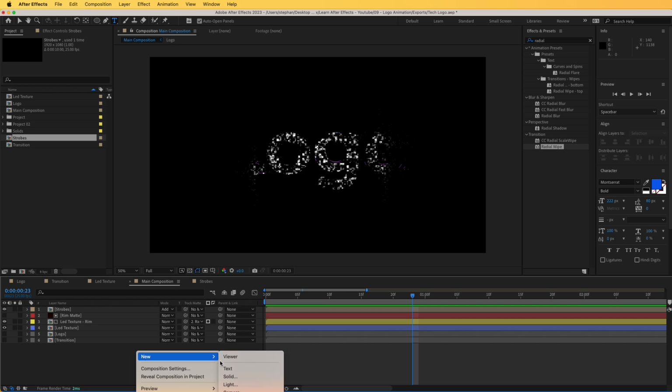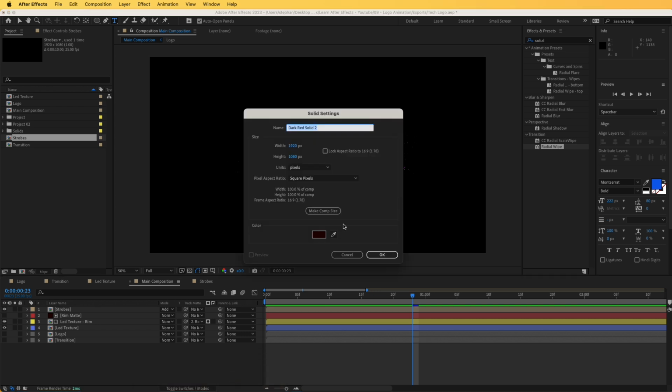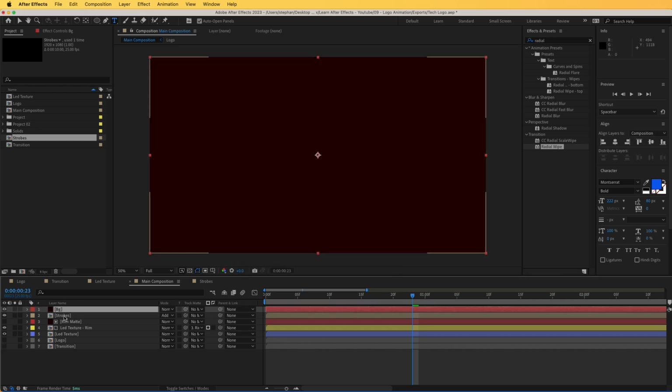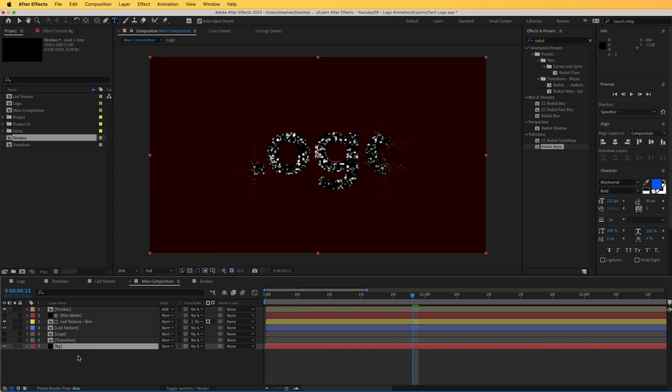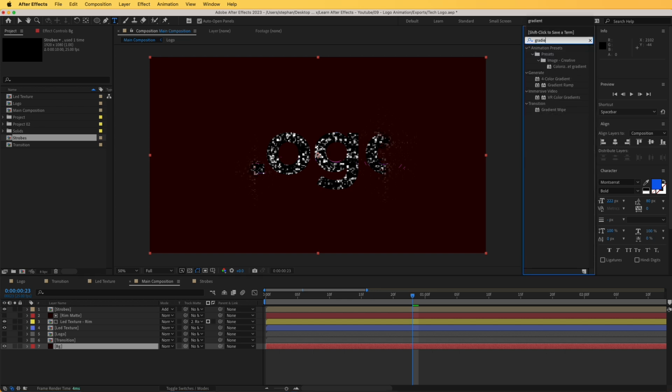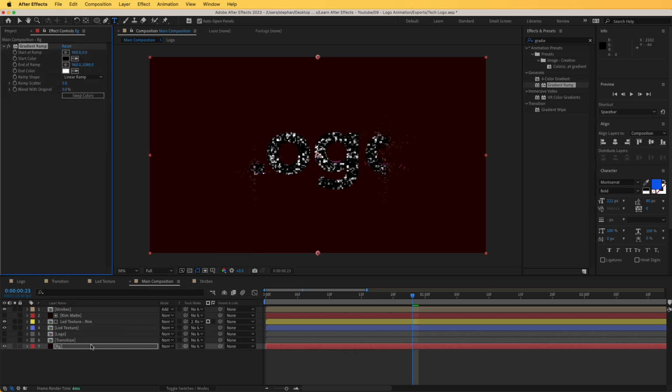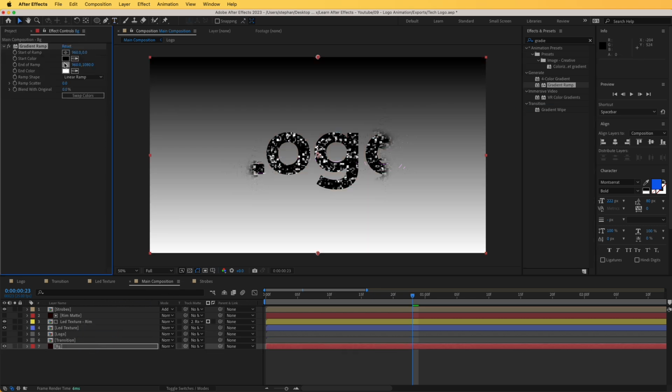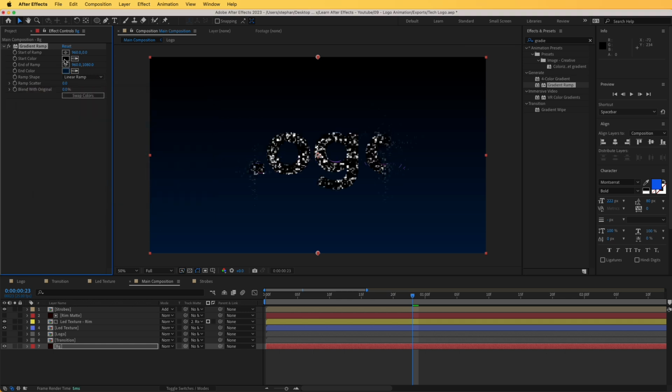So let's create a new solid, and we're going to rename this to BG for background. Click OK and position that at the bottom in there. And we're going to bring in a gradient effect in here. So gradient ramp, drag and drop it over that layer, and we can give it our own colors. Perfect. And a black color in there.